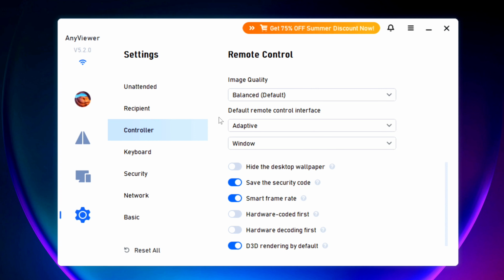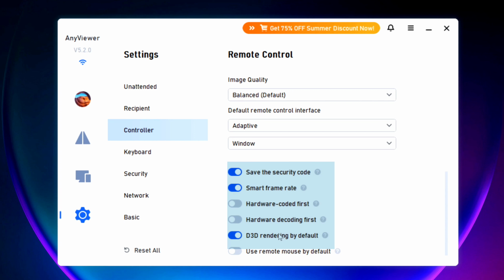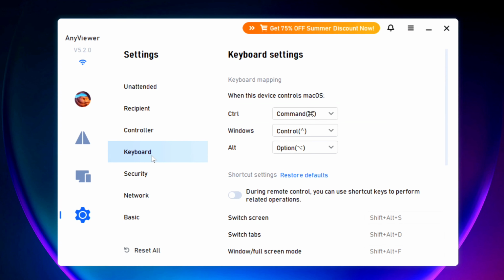And then under default remote control interface, if you want it to be adaptive or original, you can change that as well. I'm just gonna keep it selected as adaptive. And if you want it to be full screen or window, you can change these settings here as well. And under here, make sure the option save the security code is enabled, and also make sure the smart frame rate is enabled. And if you want to just enable or disable all these features, you can do this here as well.